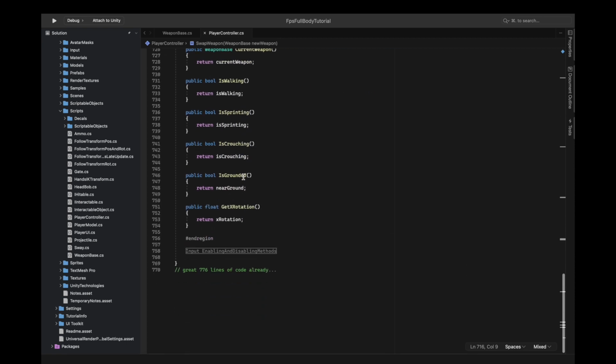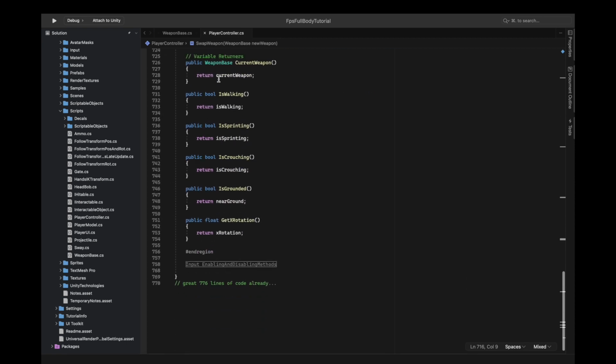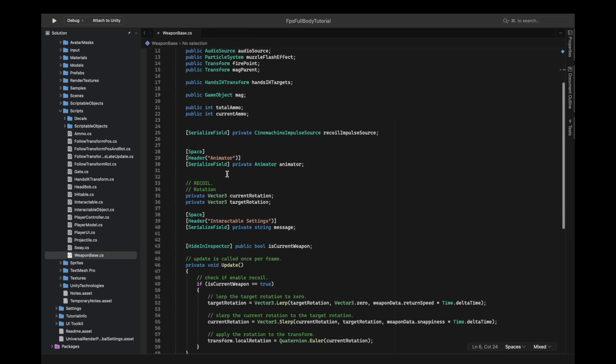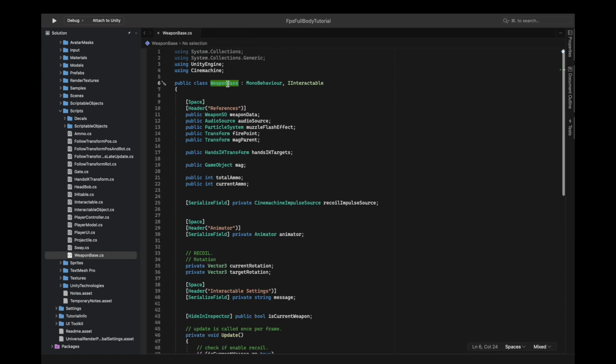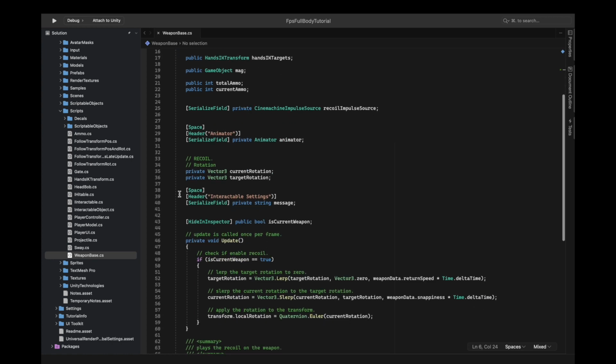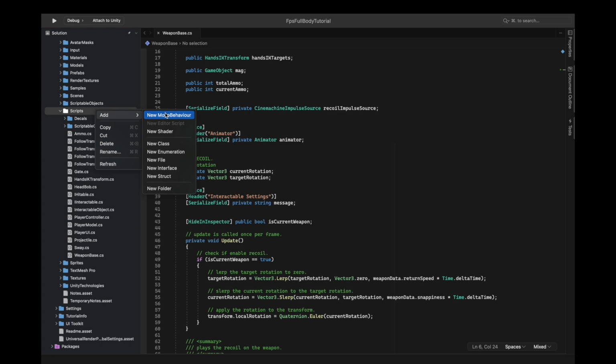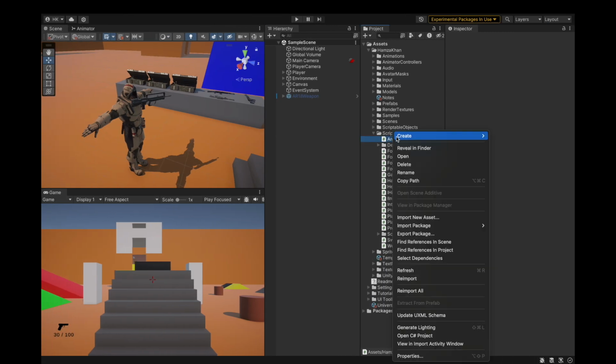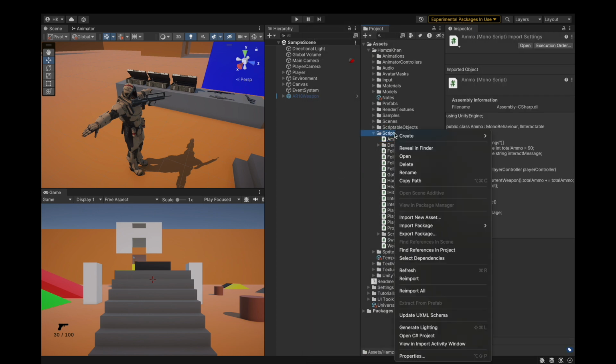Alright, and we have now successfully made this weapon base class, which means we can create any class inheriting from it, and then I can make some functions that can be overridden by the other class that inherits from it. So let's go into the scripts folder and create a new script.